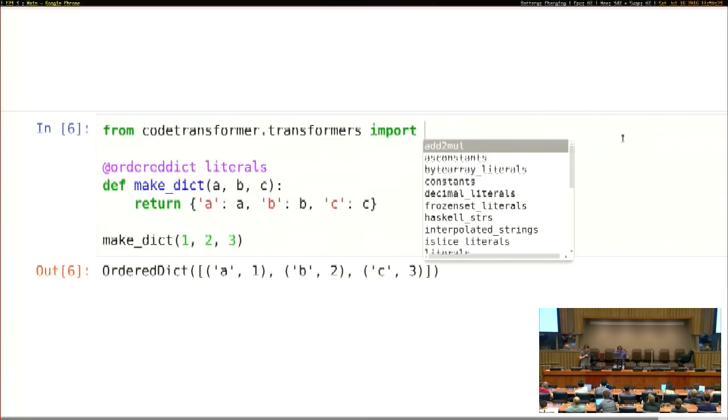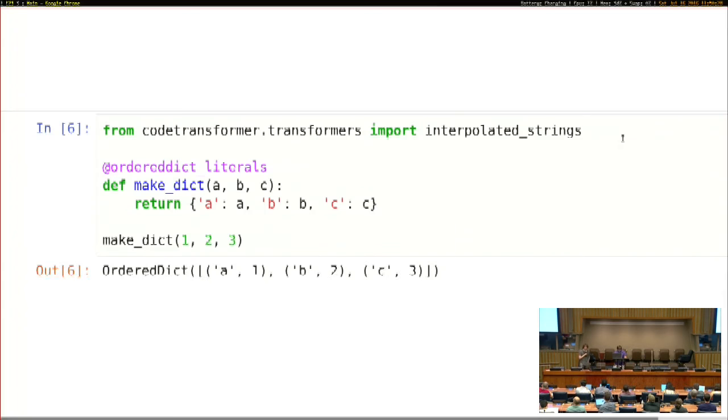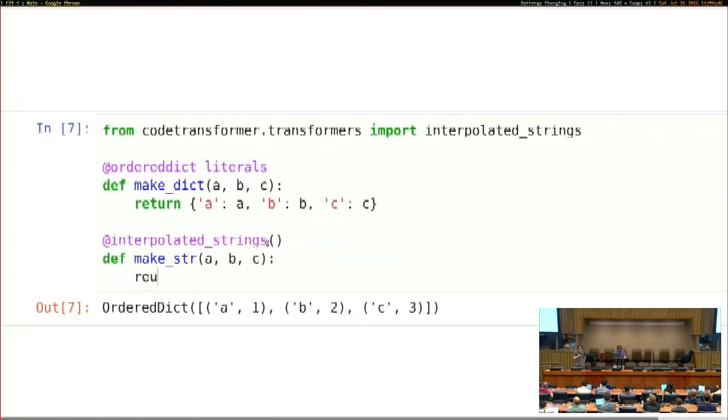Let's see what else we've got here. As constants. Do maybe interpolated strings. Oh, well, everyone's super excited about the F strings that are coming out in Python 3.6. Maybe this is something like that. So let's see. If we do at interpolated strings, and we'll do def make str A, B, C. And we'll just return a string mapping A, B, and C.